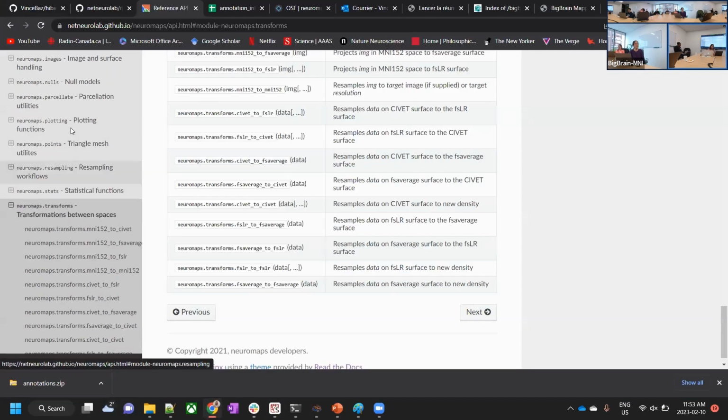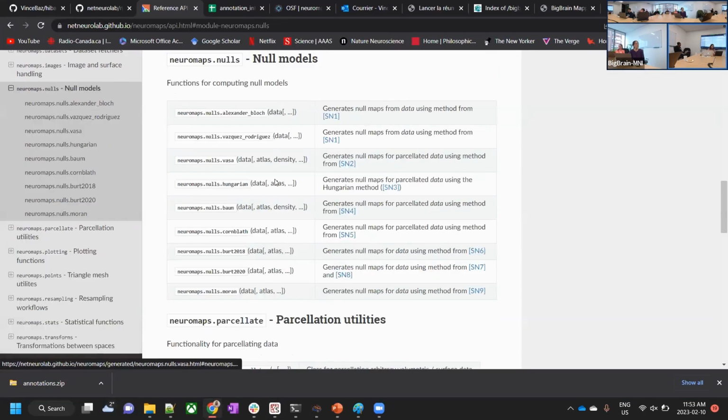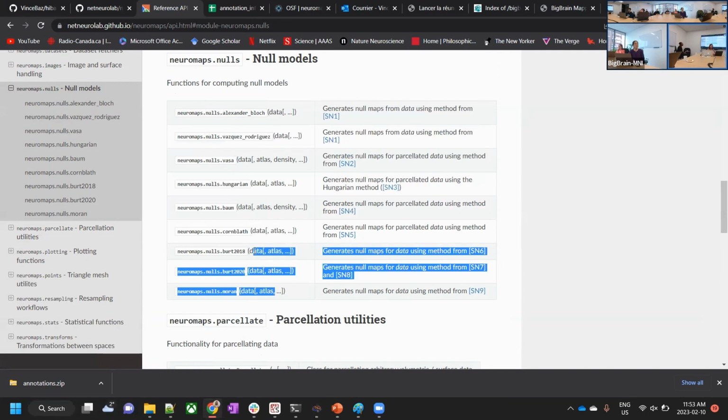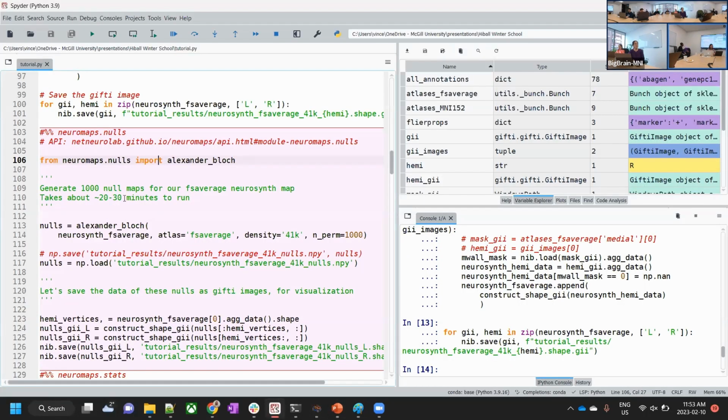I'm going to show you all the different null models available. These are the ones I described earlier during my presentation: Alexander-Bloch, Váša, Vázquez-Rodríguez, and so on. These ones are all for spinning the data, so this is for surface data. And these three are the parametric nulls that can be used for volumetric data as well. Now I'm going to use the Alexander-Bloch one for this presentation as an example.